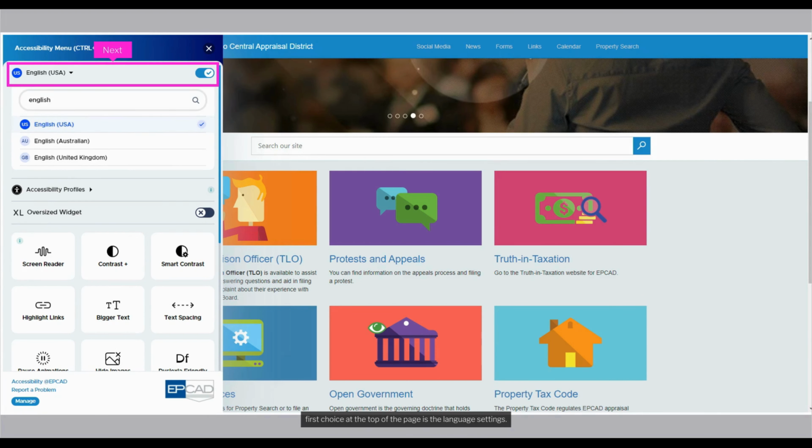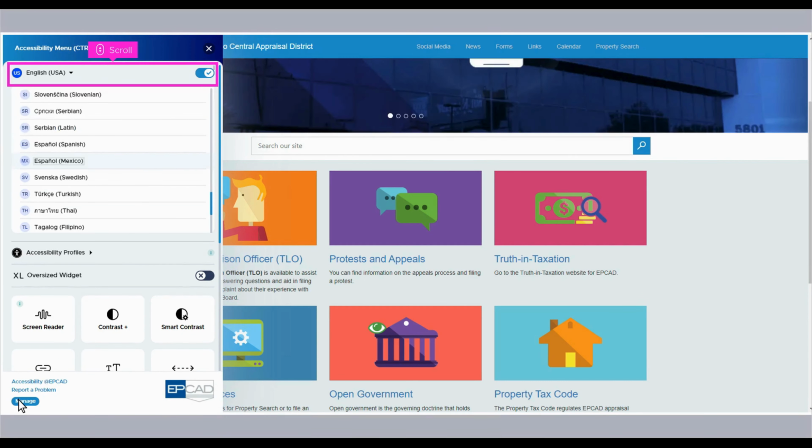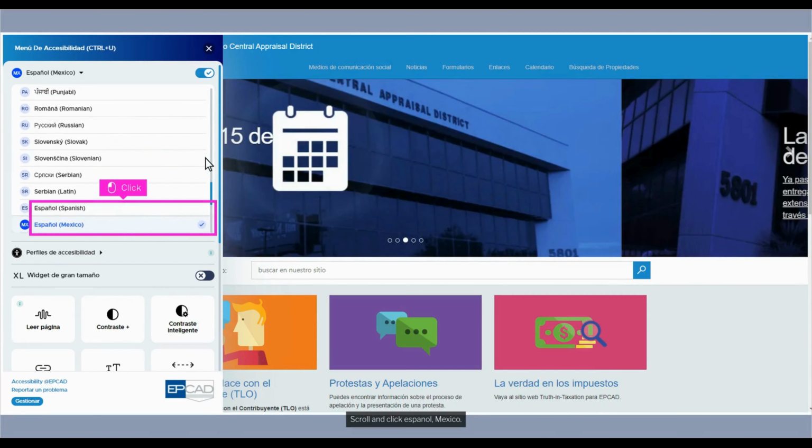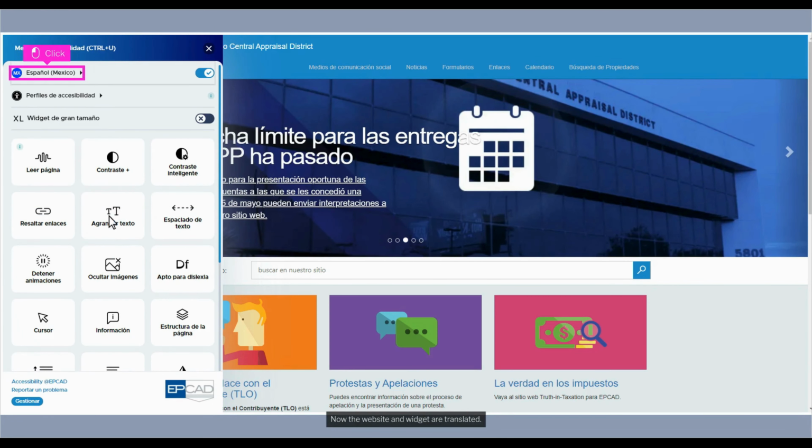The first choice at the top of the page is the language settings. There are over 60 languages to choose from, but many people in our community will use the Spanish options. Scroll down to find them near the bottom of the list. Scroll and click Español, Mexico. Now the website and widget are translated.